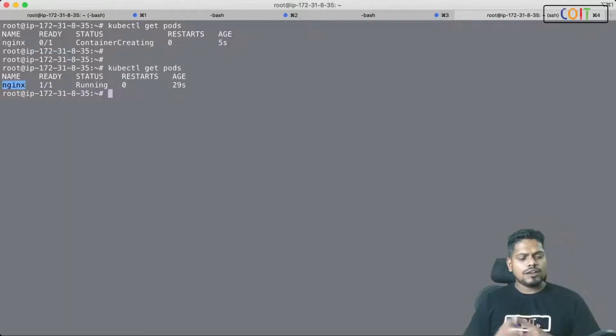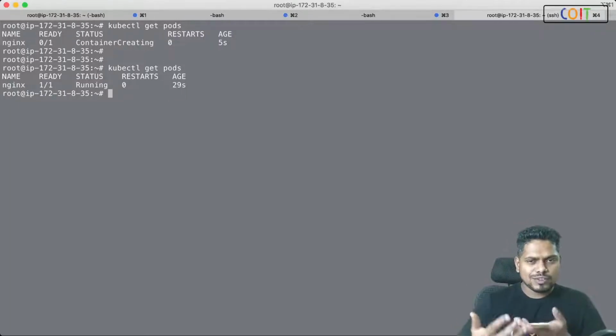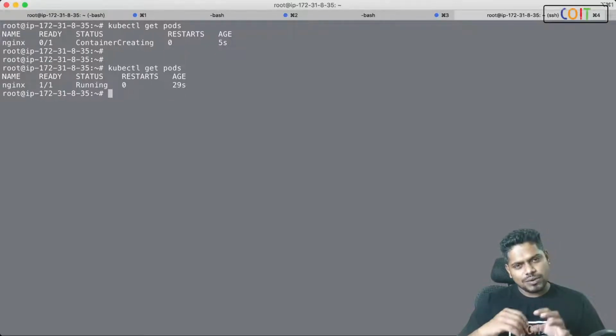So now it's time you can run some applications like CoIT frontend, CoIT backend, CoIT backend 2, or WordPress, MySQL, whatever application that you want to try. You can start running those applications inside a K3d cluster, and it has lots of benefits, right?